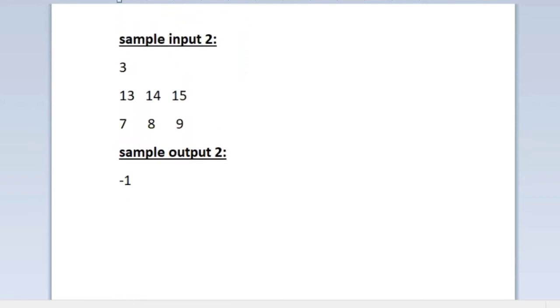And now let us see our sample input 2. So here we are given 3 integers. So totally there will be 6 integers. The first 3 integers belong to array 1 and the second 3 integers belong to array 2. So now first let us check for the number 13. So sum would be 3 plus 1, 4. And in our array 2 we do not have integer 4. So we cannot print 13.